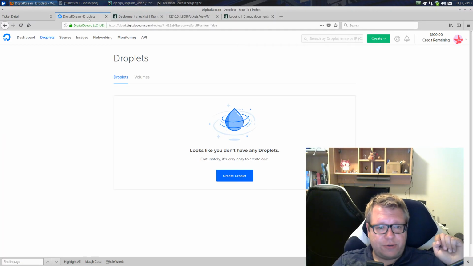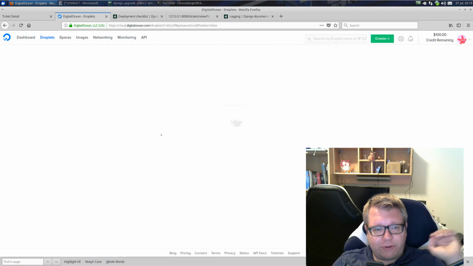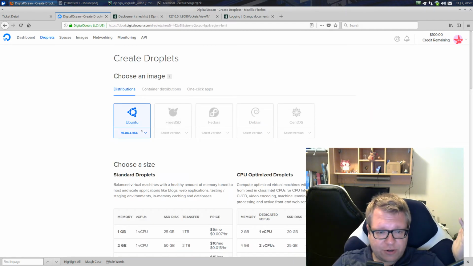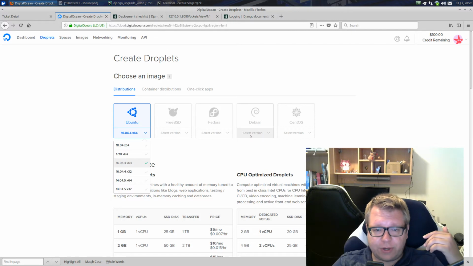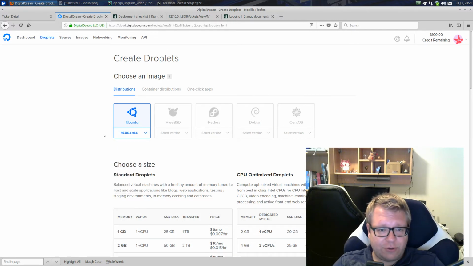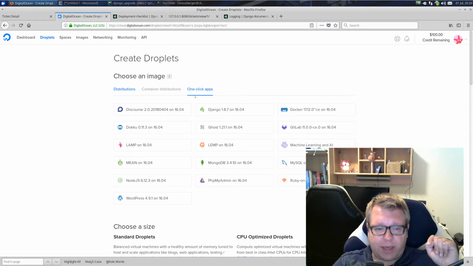Okay, DigitalOcean. This is the DigitalOcean dashboard or droplet page where you can just create a new droplet. From in here, you need to say which kind of droplet you want. You can just create yourself an Ubuntu droplet or a Debian droplet, whatever you want, for 64 and 32-bit apparently. However, for this tutorial, I'm recommending a one-click app, which is Docker. Don't use the Django 1.8.7 on 16.04. Actually, why is it still there?